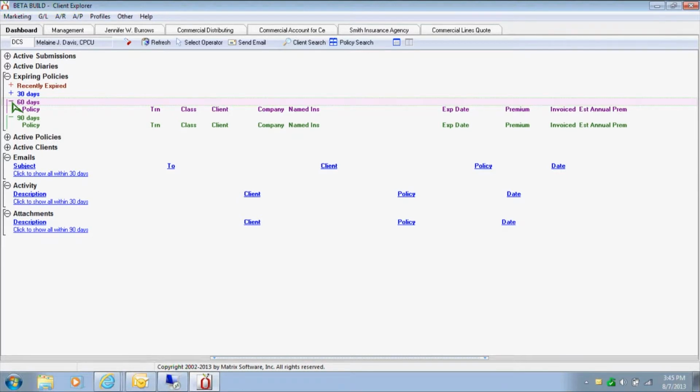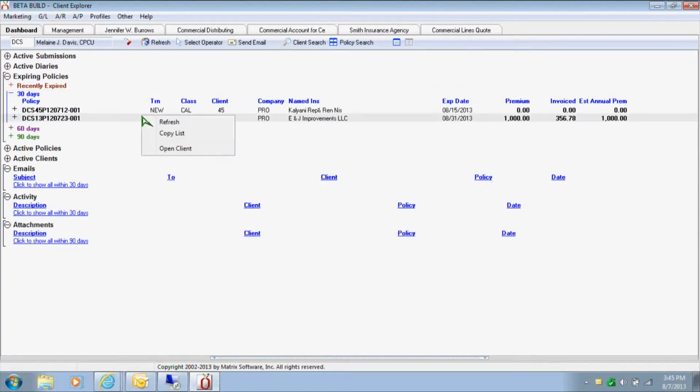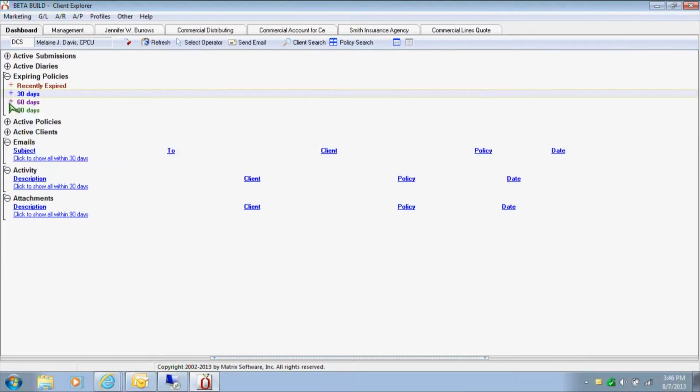All of these areas have the right-click option, so you can right-click and copy the list without running a bunch of reports. You've got the information just for your clients. Really cool features, right? Very. So here's the recently expired, 30, 60, and 90 days right under the expiring policies. But it gets better. Here we go.